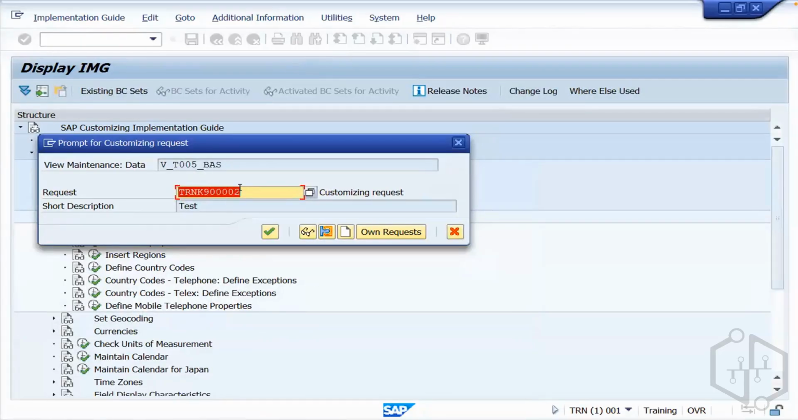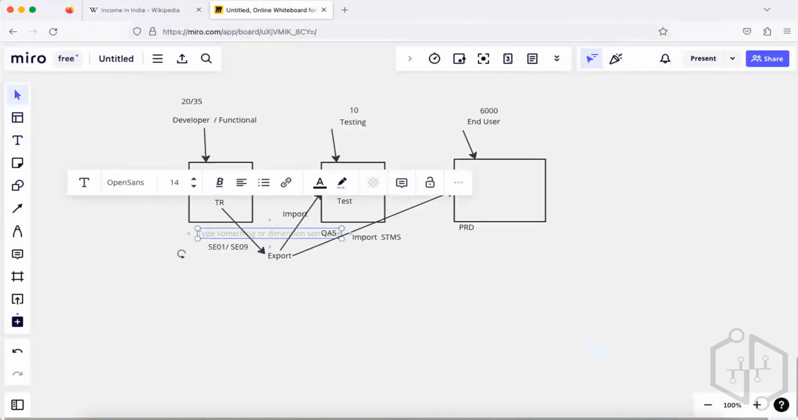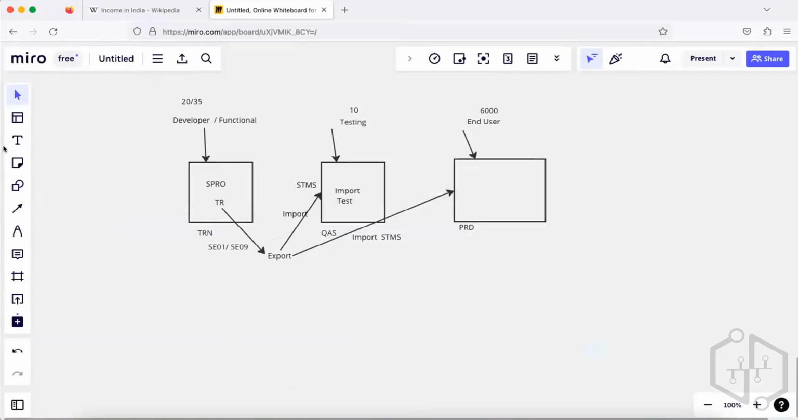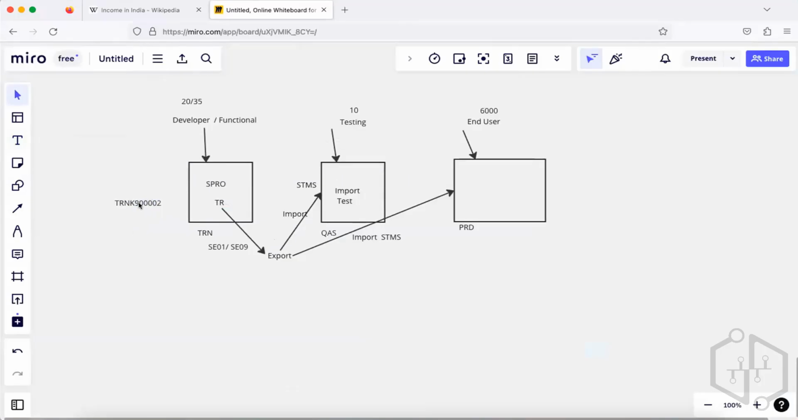TRNK900002. Are you able to see? TRNK9, this one is created. So I write here, this is my TRN system. So a request is always like this: SID. Our request number is TRNK9, then 5 alpha characters, then after that there is a 10-digit transport request. So this transport request got created.